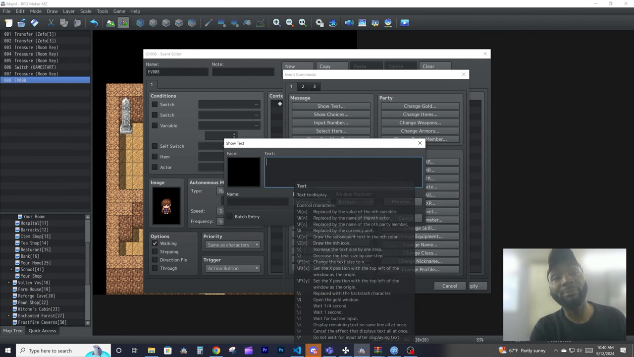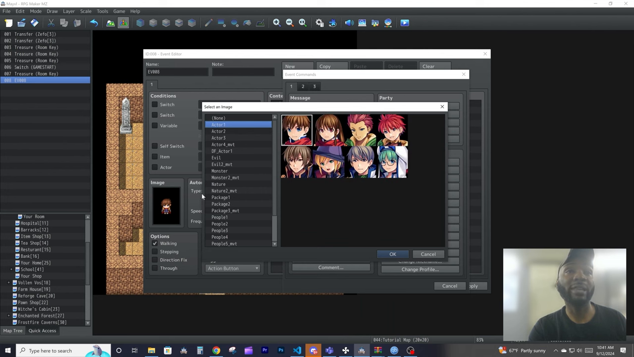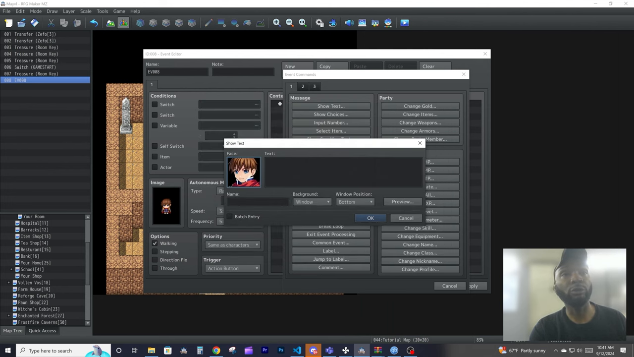So when working with NPCs, you have the option to pick a face, right? So let's go ahead and match that face. Now you don't have to, but you could definitely pick the face. And then you could name the NPC whatever you want to name it. So let's go ahead and call you NPC1.